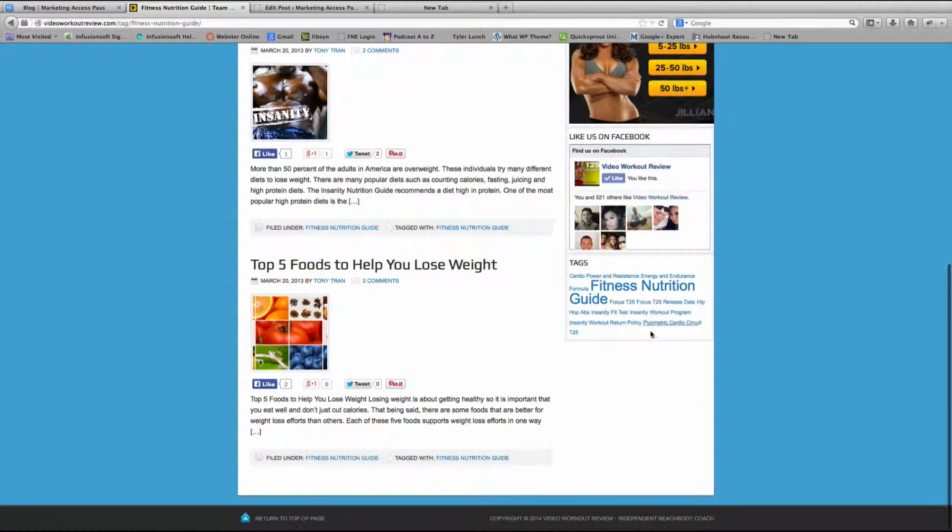So it's just another way for people to navigate through your website, find interesting articles and things that they want to read about. And this tag cloud is really cool because it's more specific.